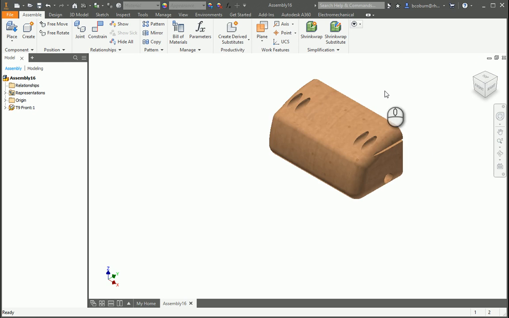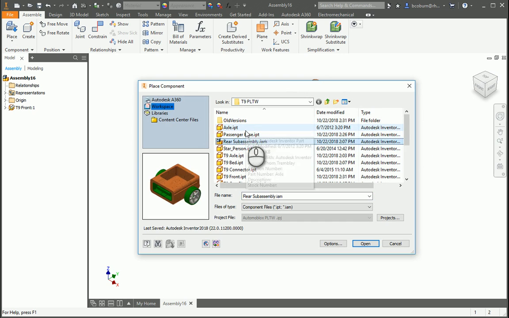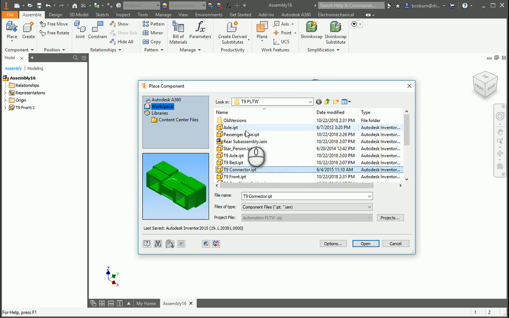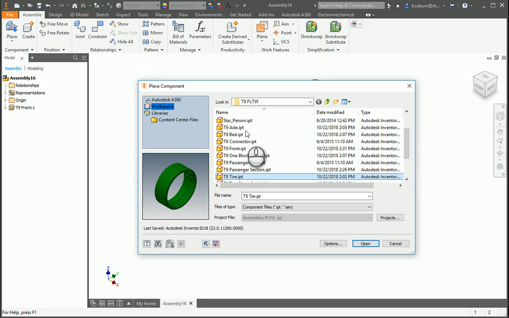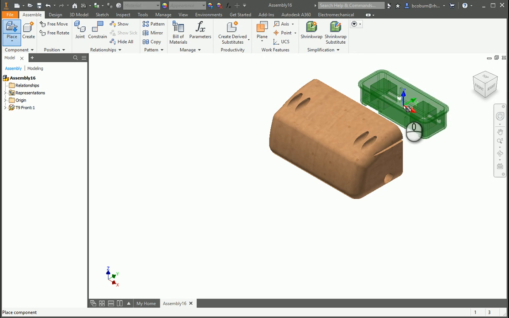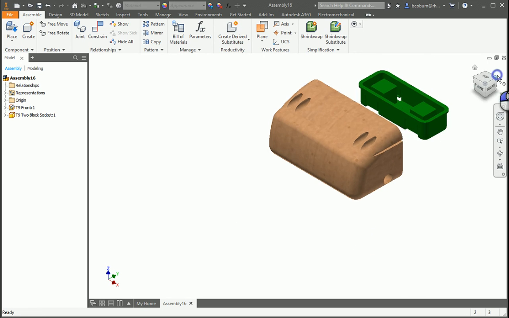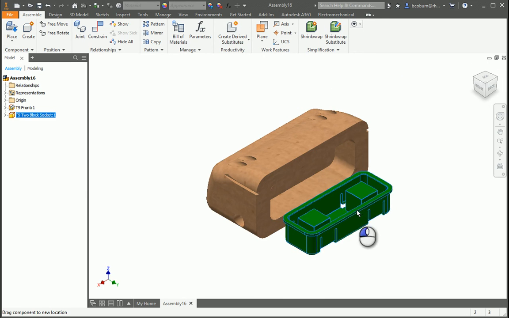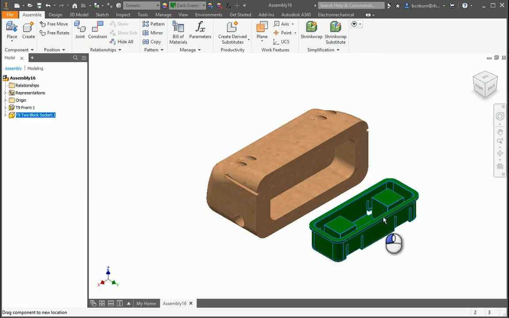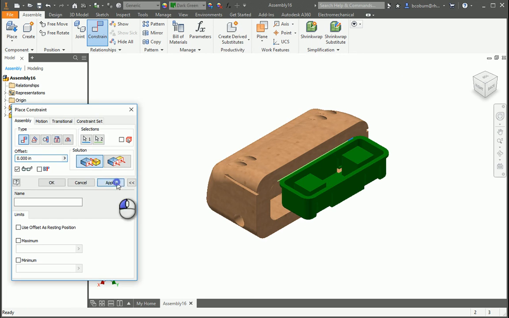So now I need to go ahead and bring in, the first thing I want to do is place, and I want to find the right connector. It's going to have two little nubs on it. There it is. Open, and I'm going to place it right here, and click OK, and zoom around to get this back in, and I'm going to drag this down, and the easiest way to connect this is to constrain this top edge to that top edge and apply.